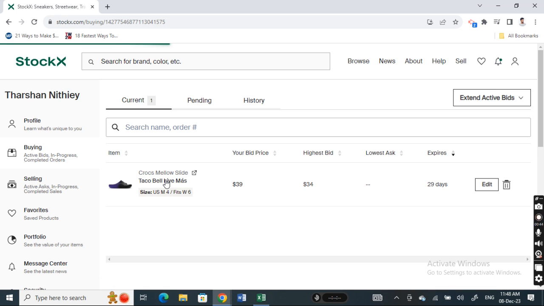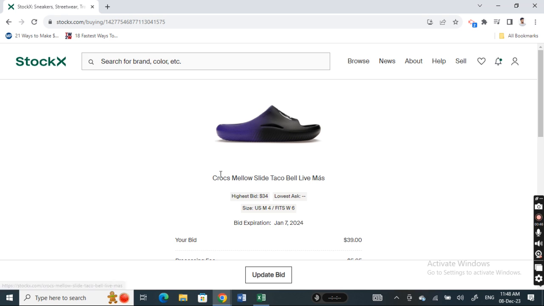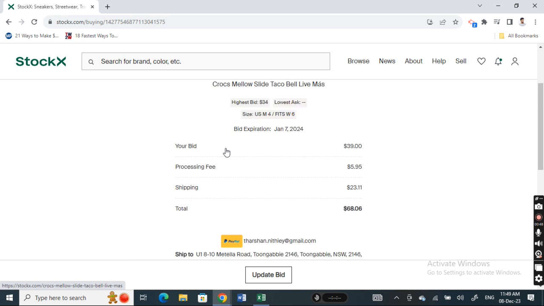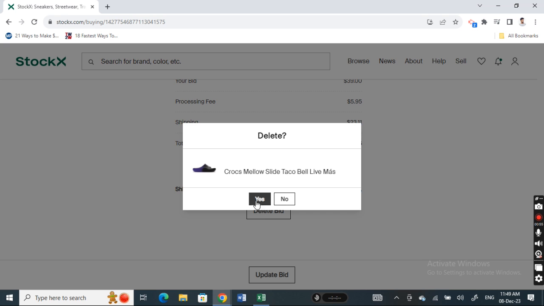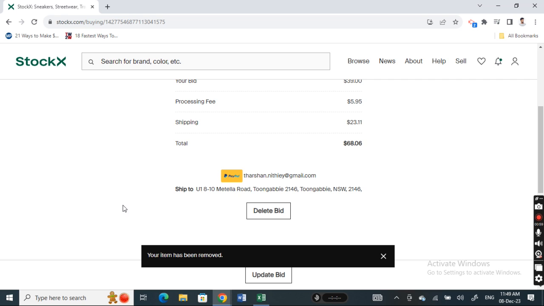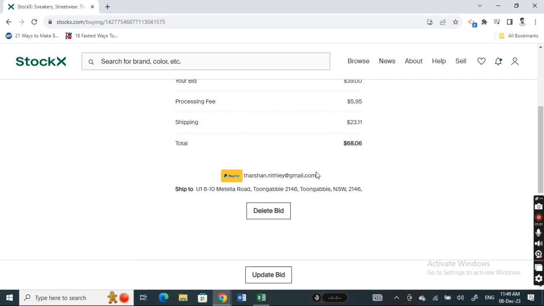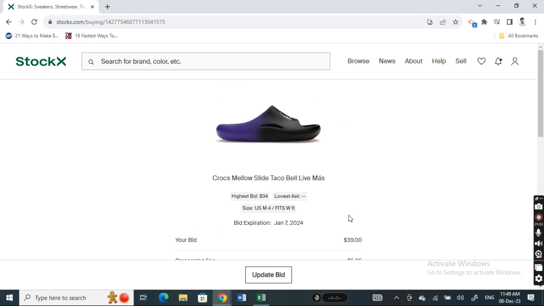Select the order, and then once the order loads, if you scroll down, you will see an option called delete bid. If you want to cancel a bid, simply click on delete bid, and it's going to ask you for a confirmation. Then click on yes, and that will cancel and delete your bid, and then your order will be removed. So this is how you can cancel your bid on Stockx.